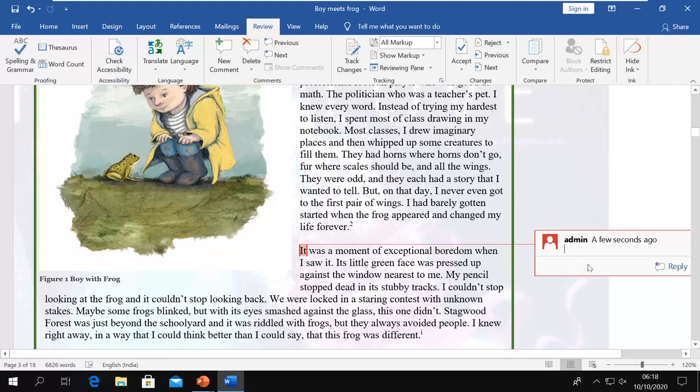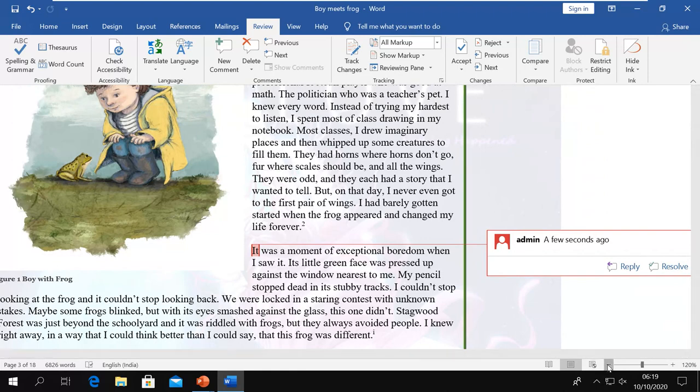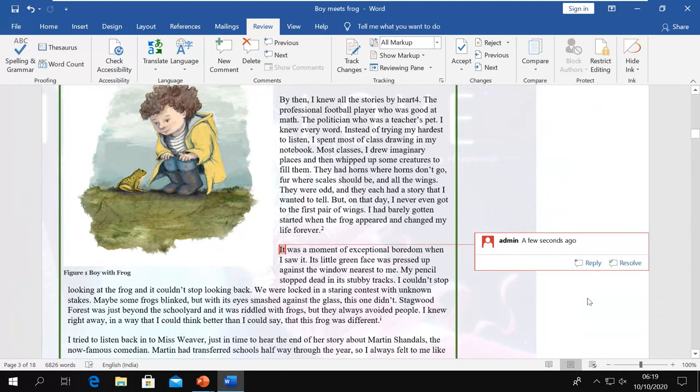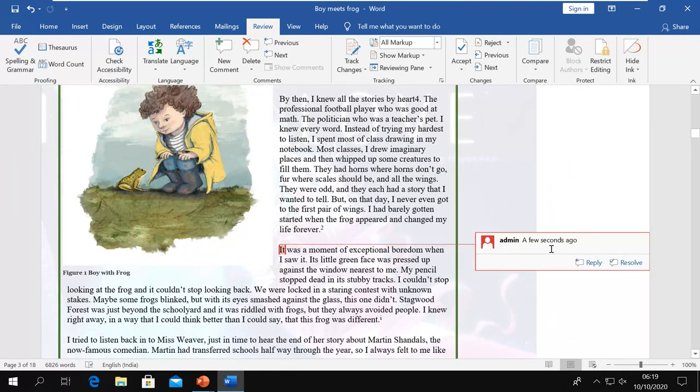So it will open here on the right side in a balloon, and it shows the comments where you can add your comment. It shows the name of the person who is adding the comment and the time also. So if I want to add a comment, I will say what I want to say here. Whatever you want to say.